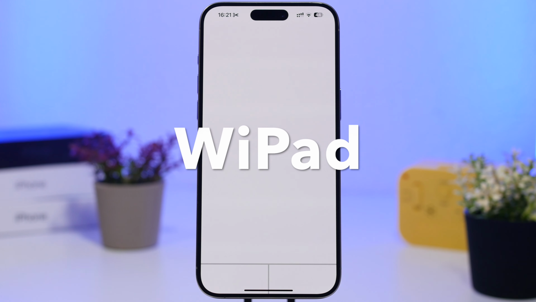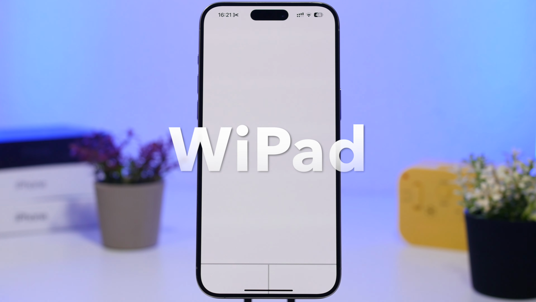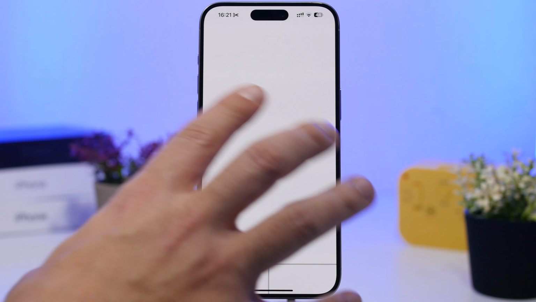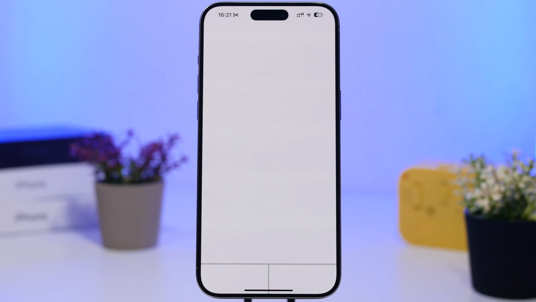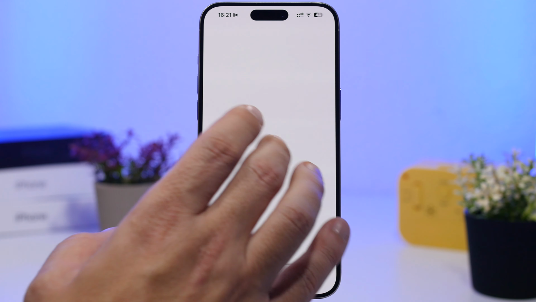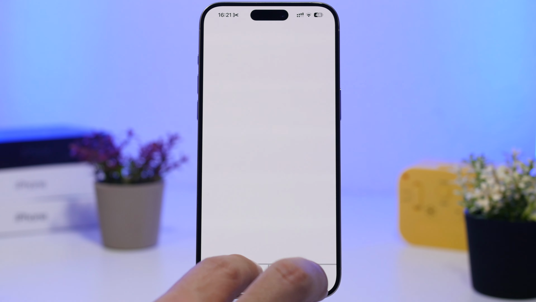Next up is an app called WiPad. Now this is a simple app, as you can see right here. All it does is allow you to turn your iPhone into a trackpad or a mouse, whatever you want to call it, for your Mac. So it's as simple as this. All you have to do is have WiPad installed on your iPhone and your Mac as well. Once you open it, it will search and connect with your Mac, and from here you can turn your iPhone into a mouse for your Mac.